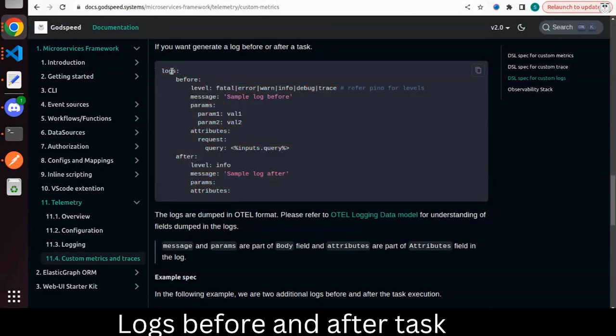This is the structure. Inside logs we will have before. In before we will have level. These are the pino log levels, which we set according to our requirement, and then the message. You can give your sample message to verify, which is the log before, and then the one after that.